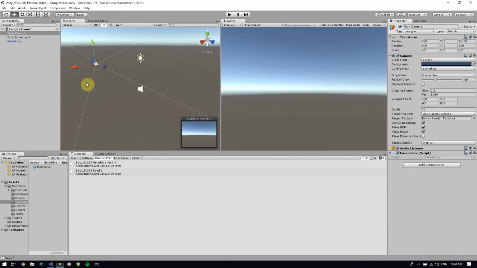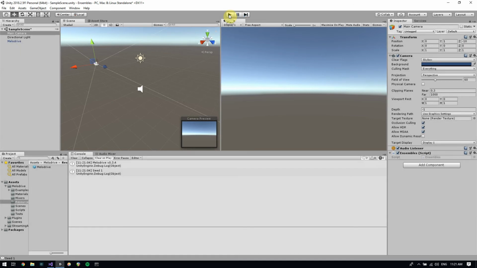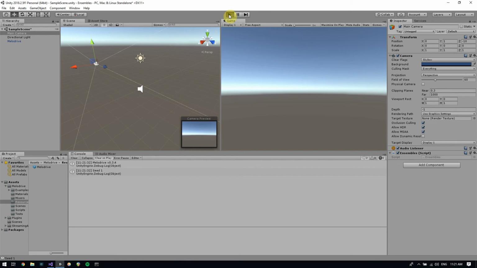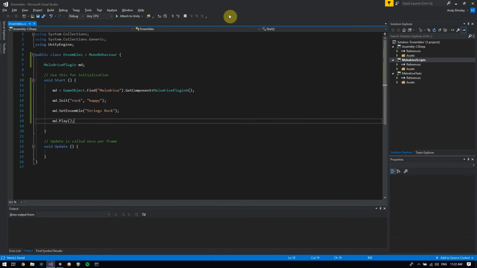Well, now when I go back to Unity and I enter play mode, and again into play mode. So both times I entered into play mode there, we heard the same ensemble. And no matter how many times I would enter and exit play mode, we'd hear the same ensemble because we've told Melodrive that the ensemble should be Strings Rock. So that's how you can simply change ensemble using the set ensemble method.